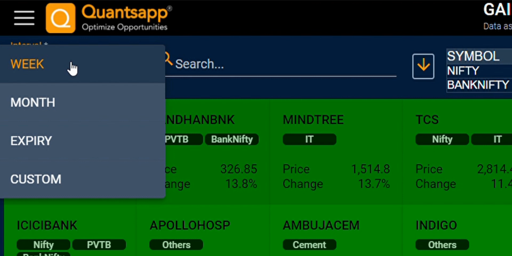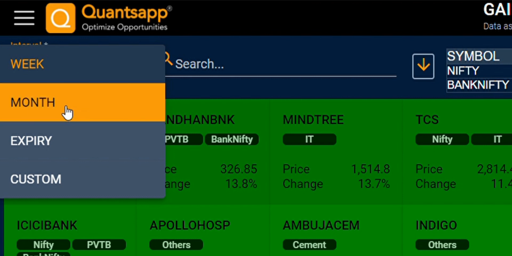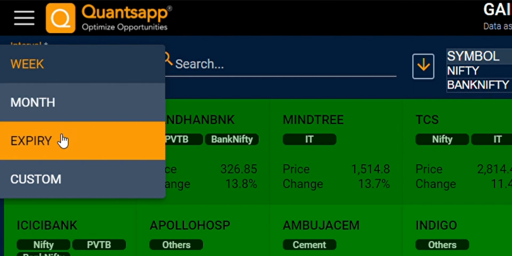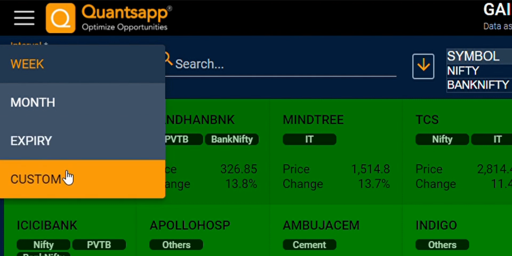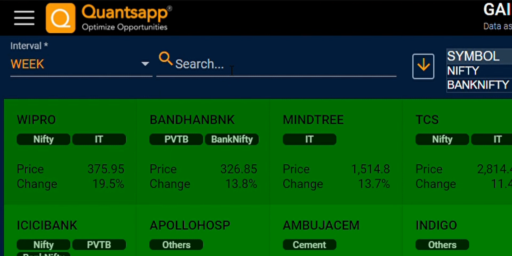Further, you can also change the interval from weekly to monthly or expiry basis, or you can also customize your interval. Then you also have a search function. Here you can also search for a particular stock.